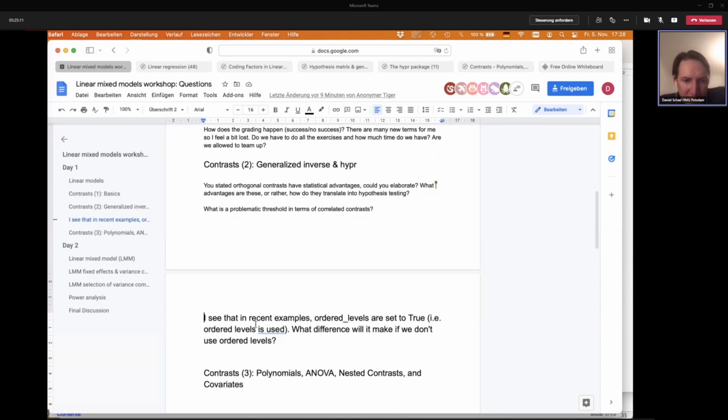I see in recent examples, ordered levels are set to true. Ordered levels is used. What difference would it make if we don't use ordered levels? So to be honest, I'm not sure what the latest state of the software is, whether ordered levels is implemented automatically or not. What it originally was, ordered levels brings the levels in alphabetical order, so from top to down in the hypothesis matrix. And in the end, you want to have the same ordering in your contrast matrix as in the factor that you assign the contrast to.